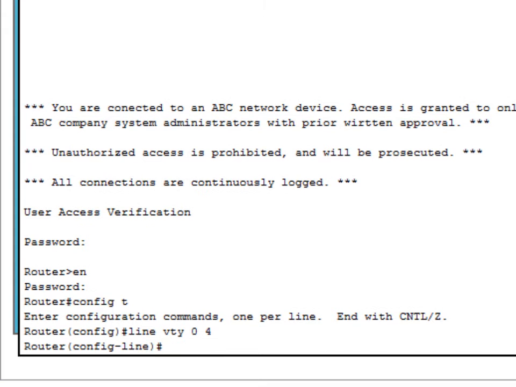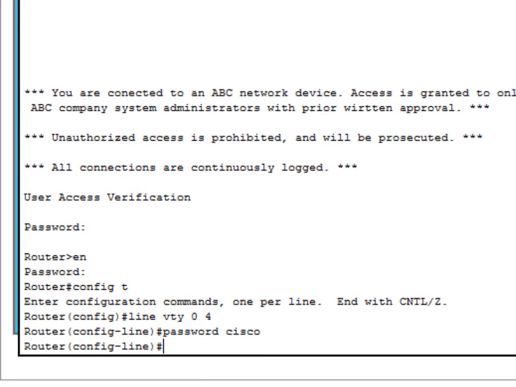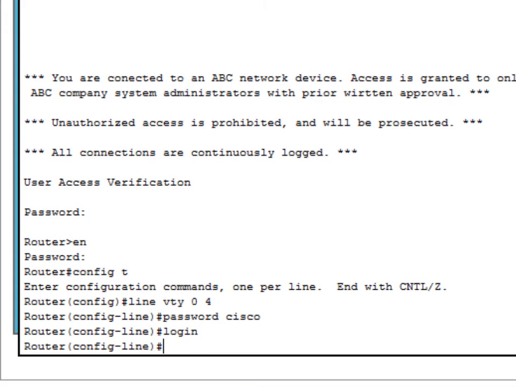So let me hit enter, and I'm going to type in password, and I'll use the same password. I know it's not good to use the same password for every line, for every device, but once again this is for demonstration purposes. So let me type in password Cisco and hit enter. Now I know by default the login command is already issued for VTY, but I like to be thorough, so I'm going to type in login again just like I would for a console cable.